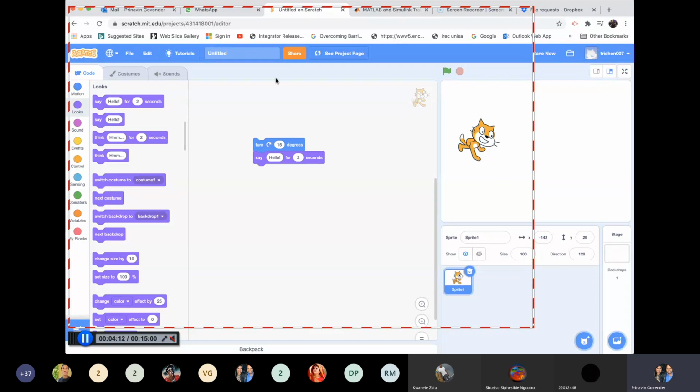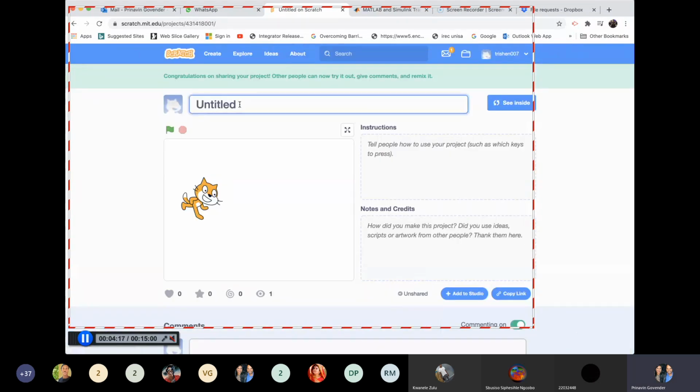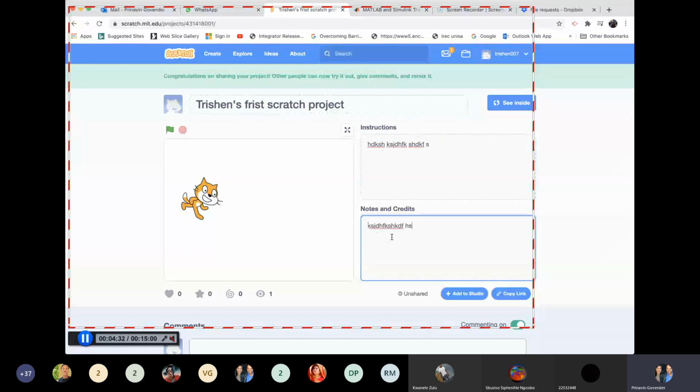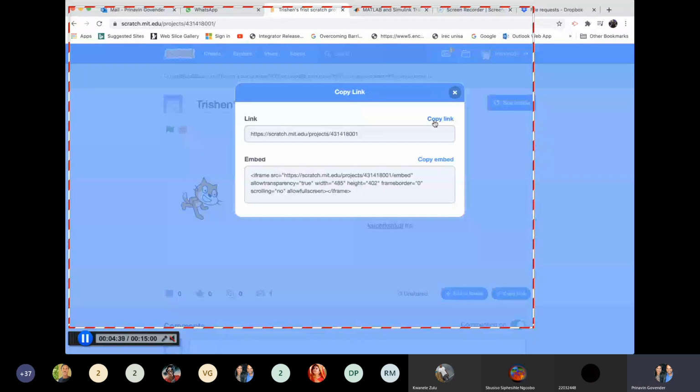All right, Trishan, you're going to be playing around with Scratch. Maybe I should share this with everybody. Yay, I'm sharing this with everyone. Let's give it a name. Trishan's first Scratch project. You can write a whole lot of instructions out there, and some credits, and you can copy the link. Oh, there's the link, I'm copying the link. And I'm going to post this to our WhatsApp group.